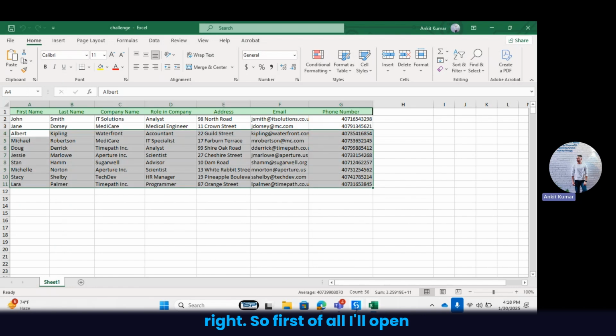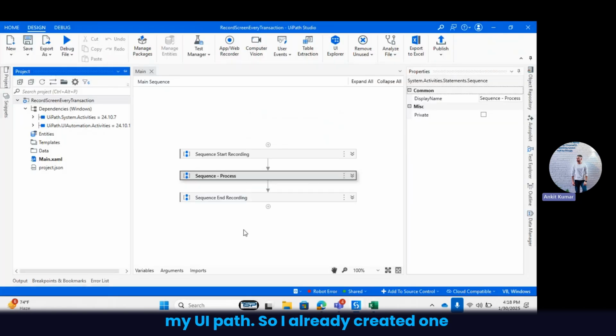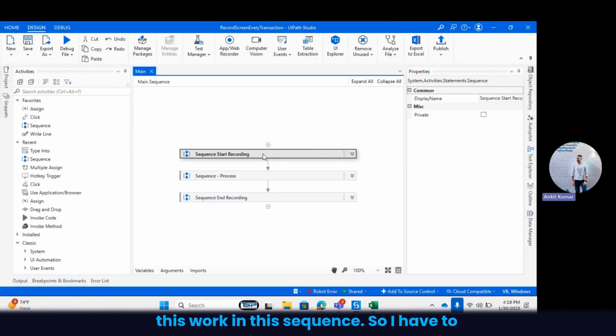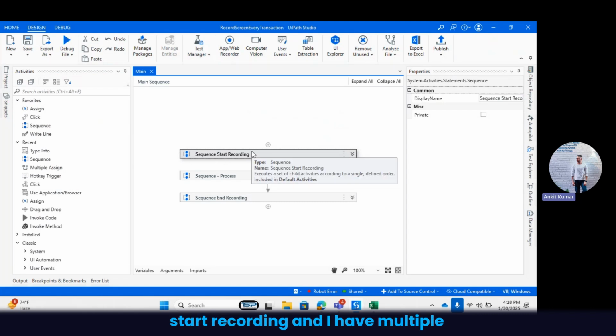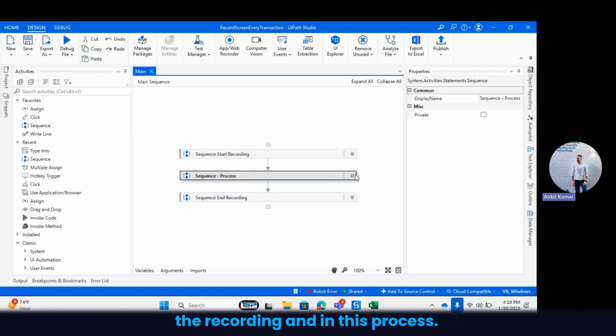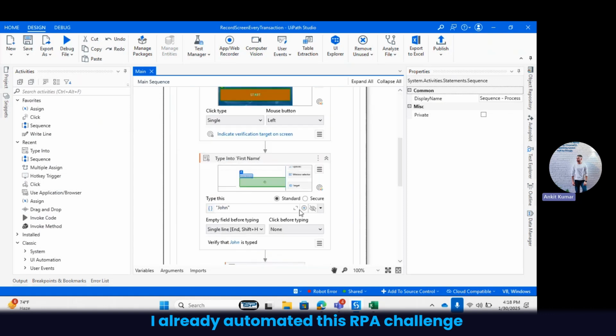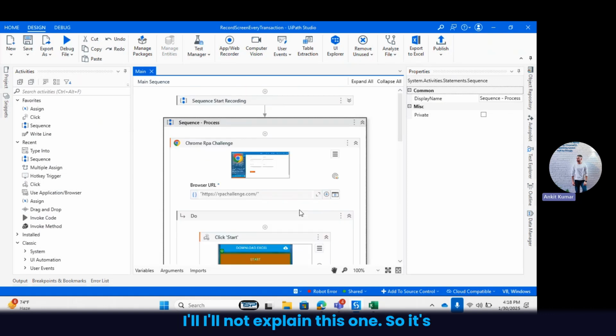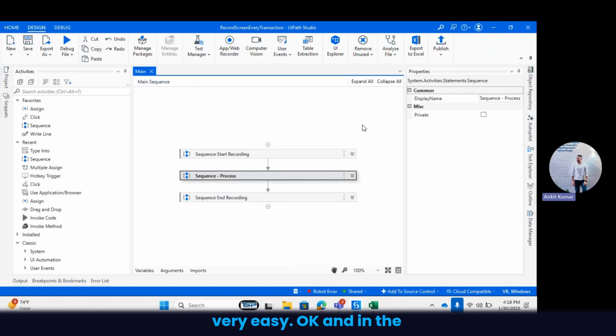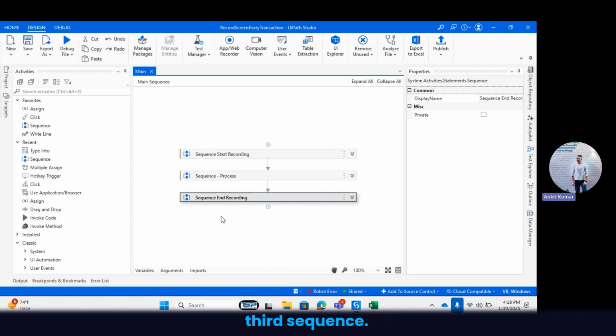So first of all, I'll open my UiPath. I already created one workflow in this sequence. I have to start the recording, and I have multiple activities and assign activities to start the recording. In this process, I already automated this RP challenge website. I'll not explain this one, it's very easy. And in the third sequence, I automated the end recording.